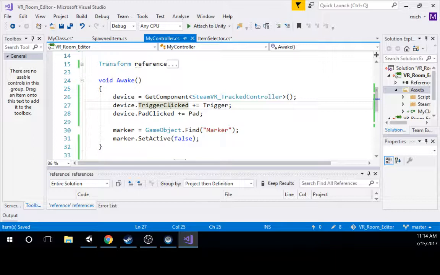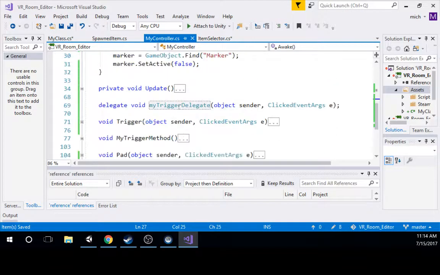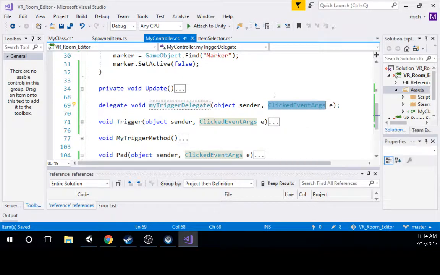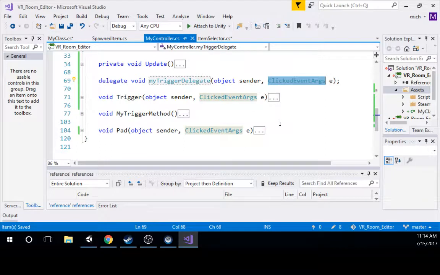Okay, and this trigger clicked event is saying I will call something if you give it to me, but it has to match this delegate, where it returns void, has an object sender, and a clicked event args. What is the clicked event args? It's just an object that contains information about the event arguments. So when the event fires, it's going to call this method and pass in these two packages of information, right?